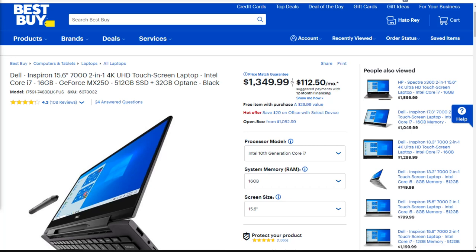Hi guys, in this episode of RTHD, I want to unbox this computer that you're seeing here on the Best Buy website, a DELL Inspiron 15 7000 2-in-1 4K Ultra HD touchscreen laptop with an Intel Core i7, 16GB, GeForce MX250. So let's get to that unboxing very quickly.